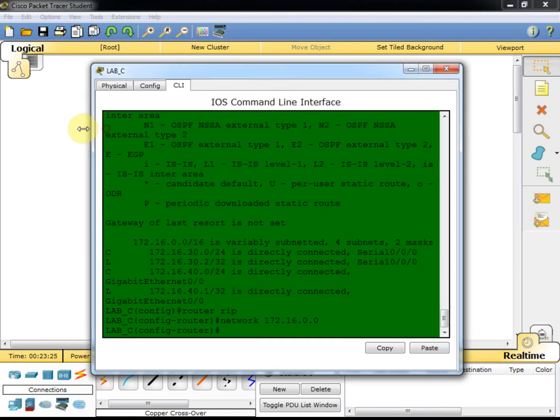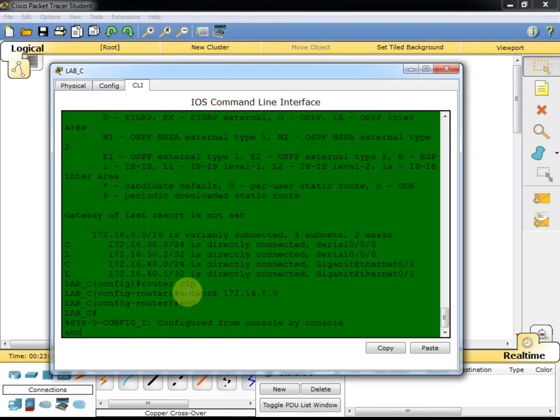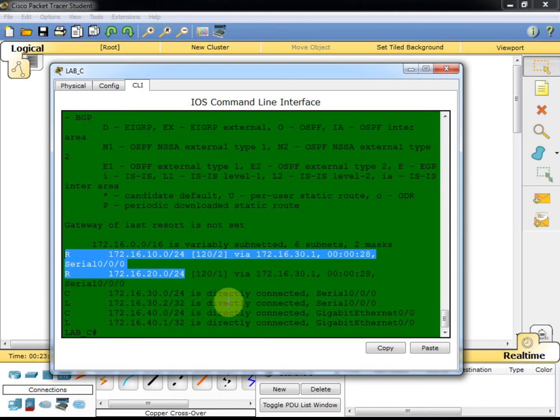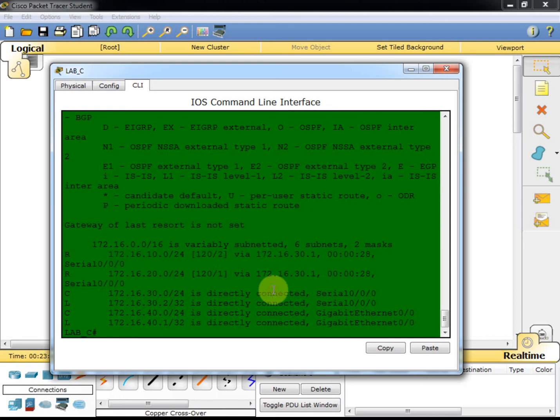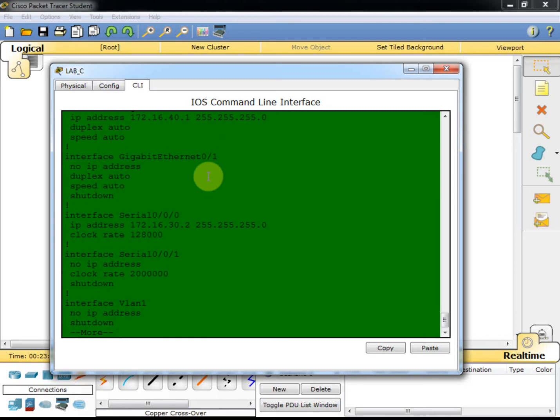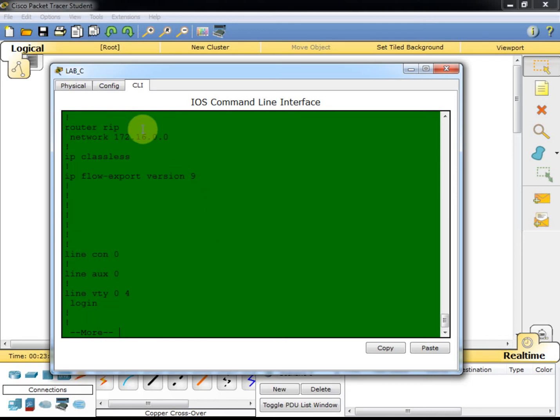The third router, the Lab C router, is learning about 10 and 20 through RIP, both of these, and the rest are directly connected. 30 and 40 are directly connected. We can always issue a show run to see everything that's going on. And see that router RIP is enabled.